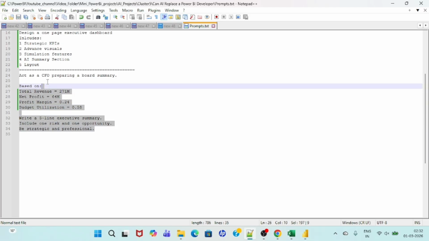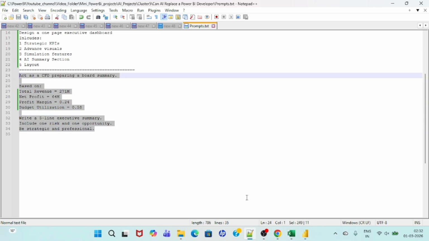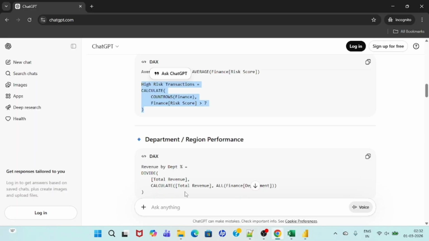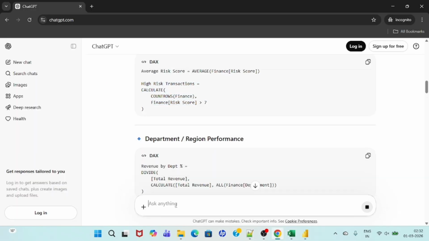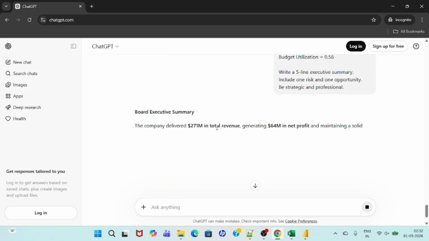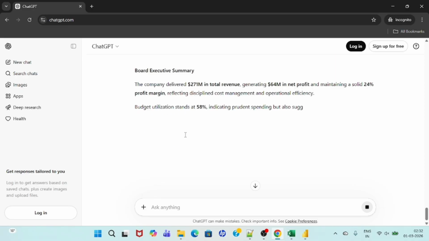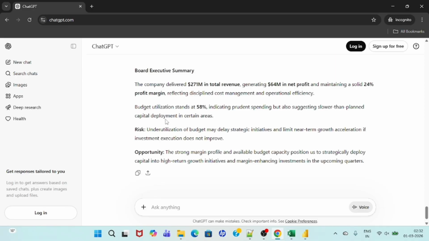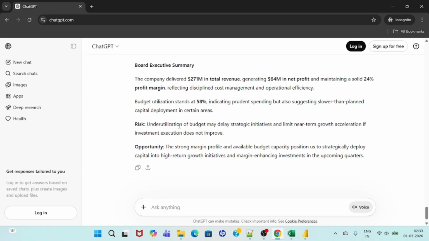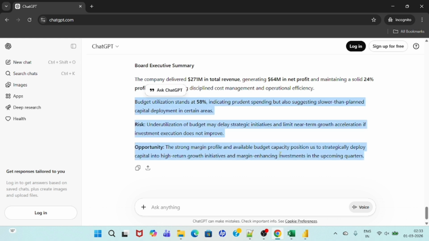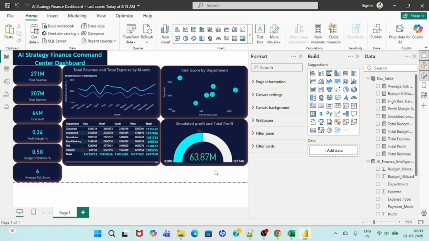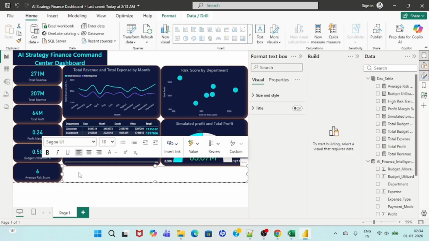Now let's copy this and put it on ChatGPT. Now let's see what kind of a response we are getting. So those values will be used. See this, so risk and opportunity we have got. I'm going to copy this and paste it here, with the values.